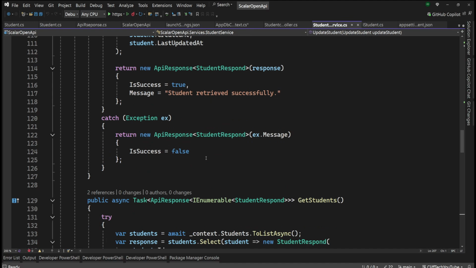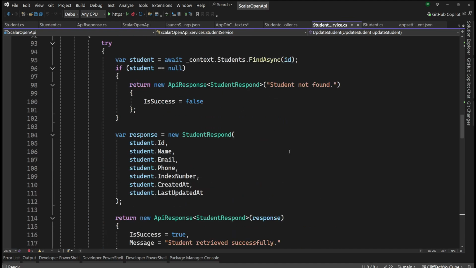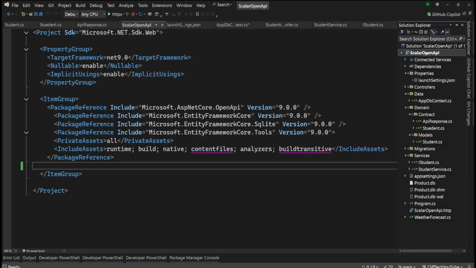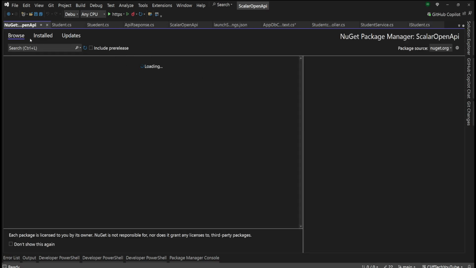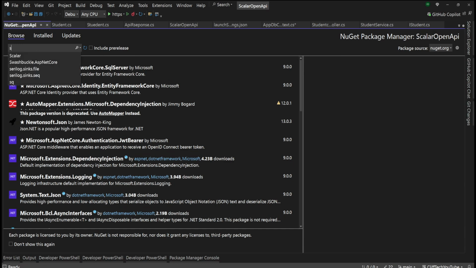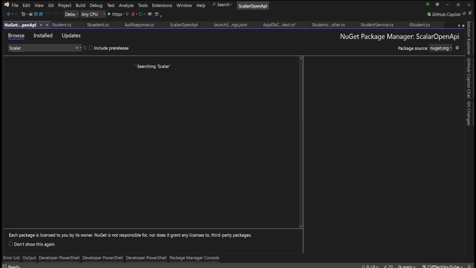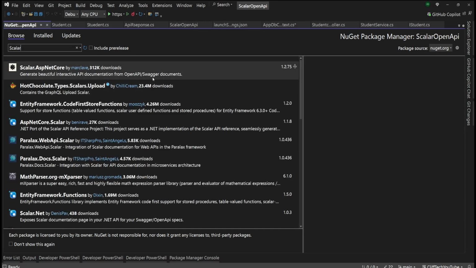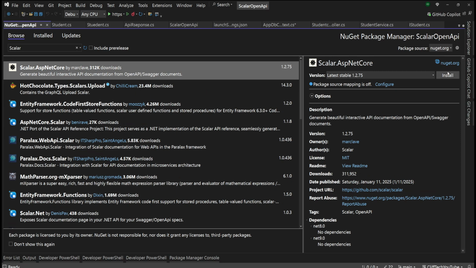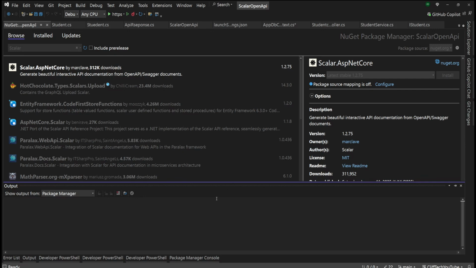The goal here is that we need to learn how Scalar works. So the first thing that we need here in the .NET environment is to go to NuGet and get that package. So we are going to go here, and on this project we choose Manage NuGet Packages. Right now we want to install the Scalar package. So we are going to search for Scalar right here. Scalar is coming up, and you are going to install the first one right here. So go ahead and install this package.